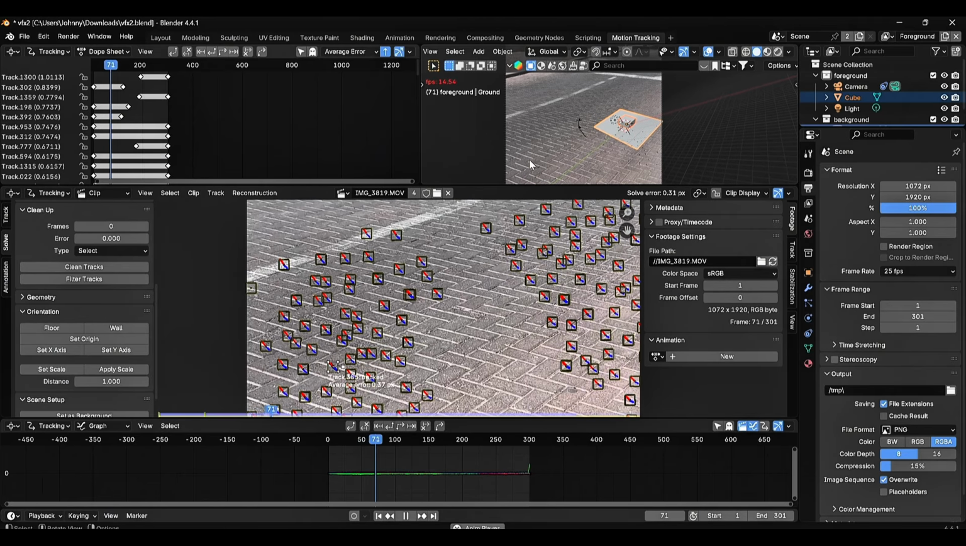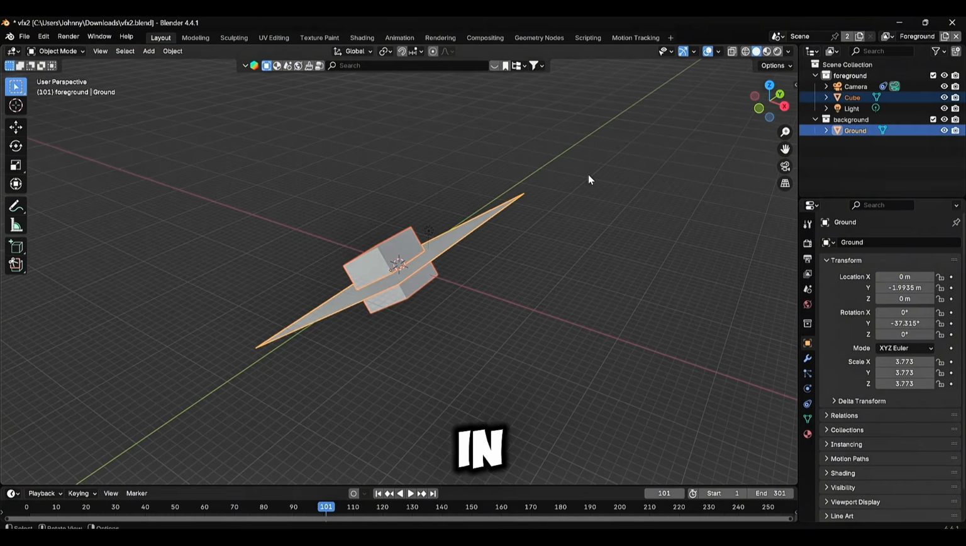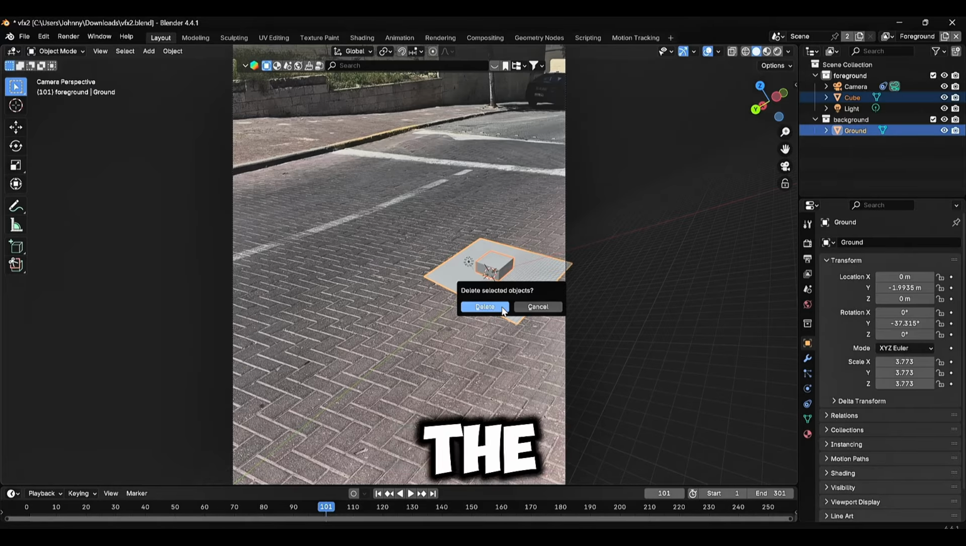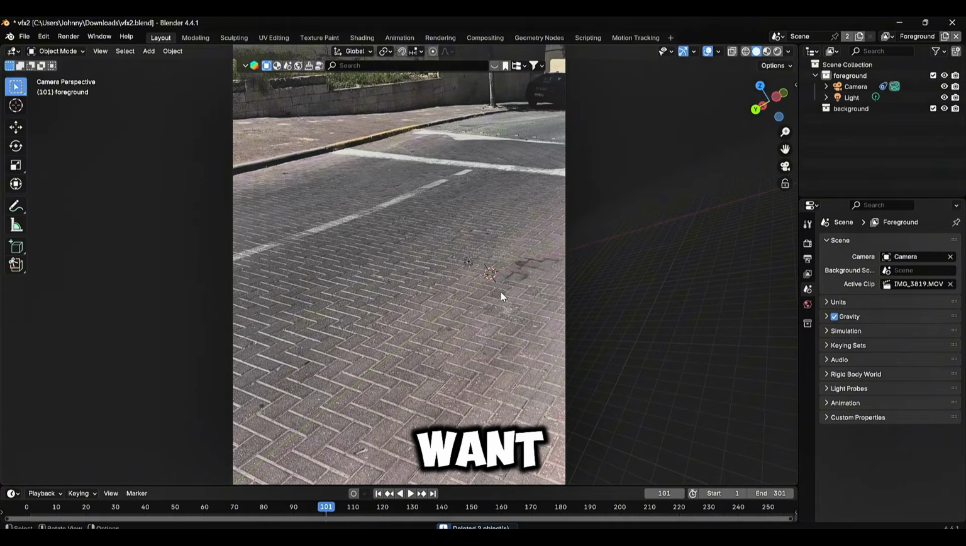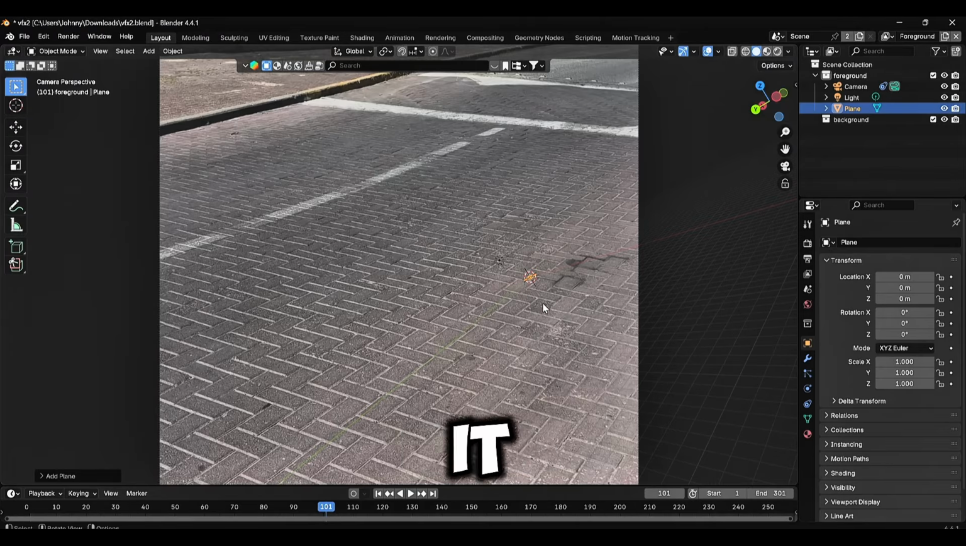And now we will go to the Layout mode, and if you want to come back to the Tracking mode, you can see it in the right corner. And we will choose the camera, and we will delete the cube and the plane. Now we want to create a shadow surface in order to make our character react to it. So add a plane and adjust it to your scene.